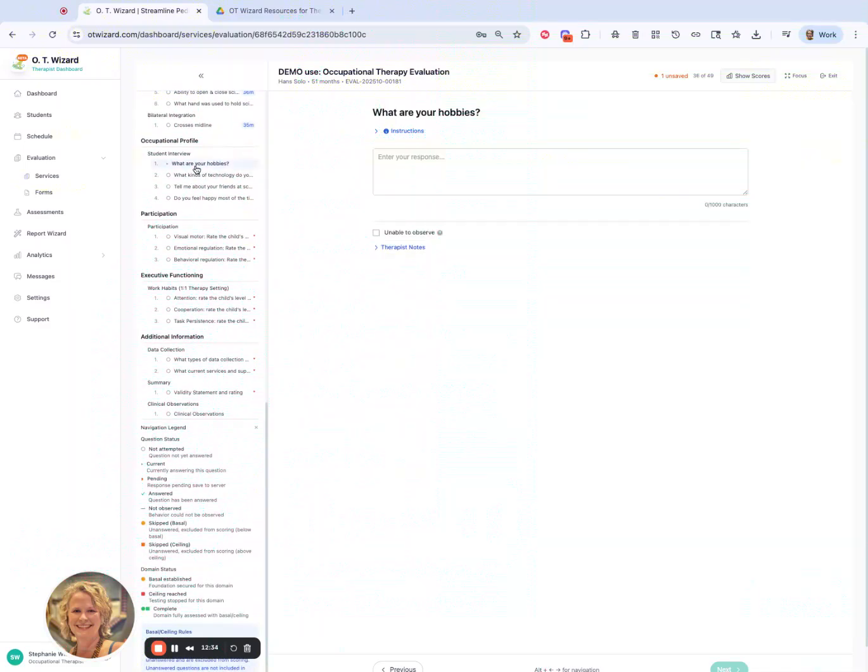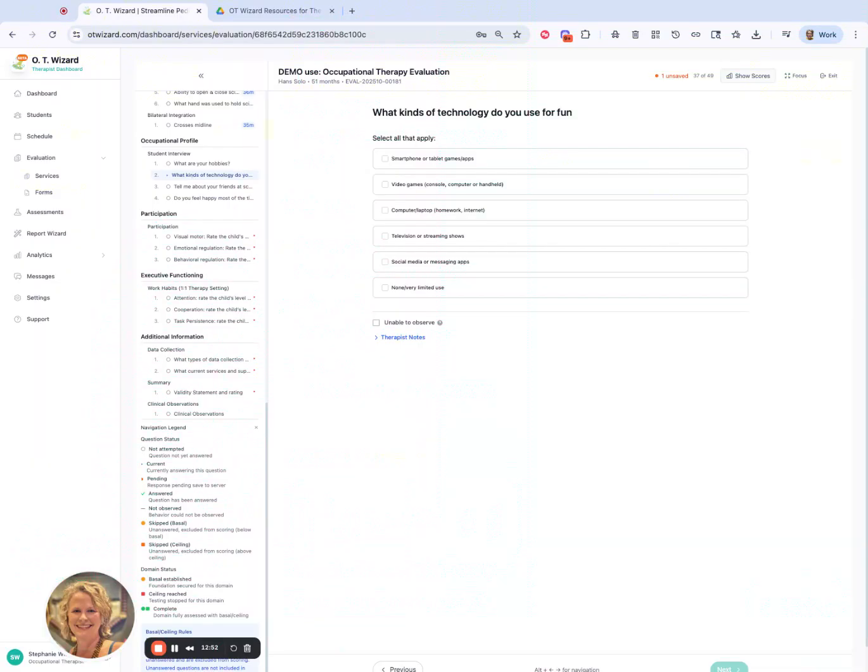The occupational profile is really important. As you're working with your child, you don't have to do this section separately or wait till you get to the bottom. Just be asking the child, like, hey, what kinds of things do you like to do at home? And then you'll have all the information and you can go ahead and write it here. But as you become more familiar with the different templates, you'll know the questions that are going to be asked, and you'll be able to gather this in advance. Friends at school, do you feel happy most of the time?